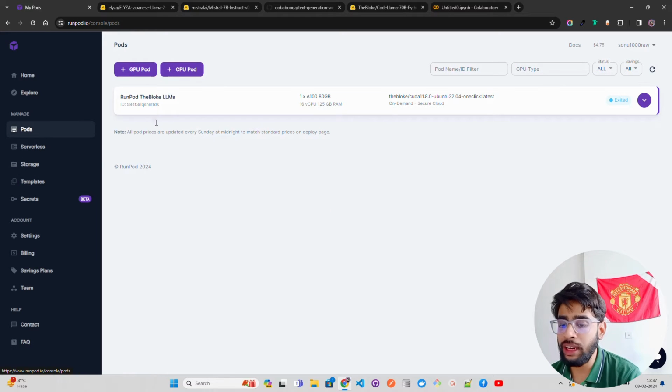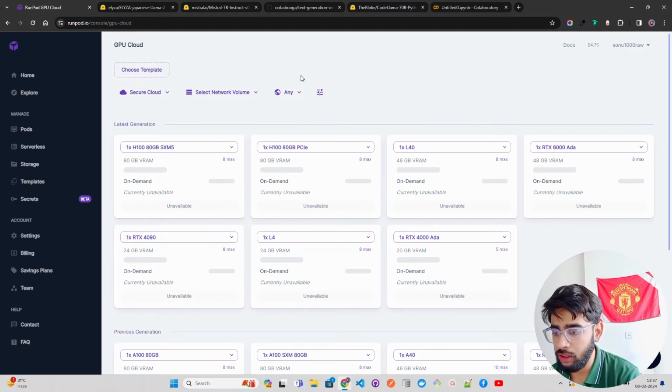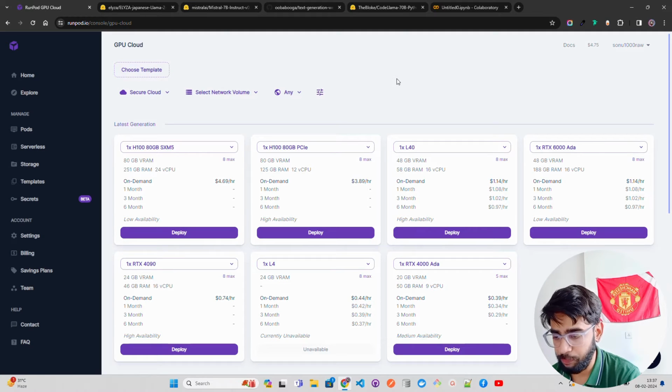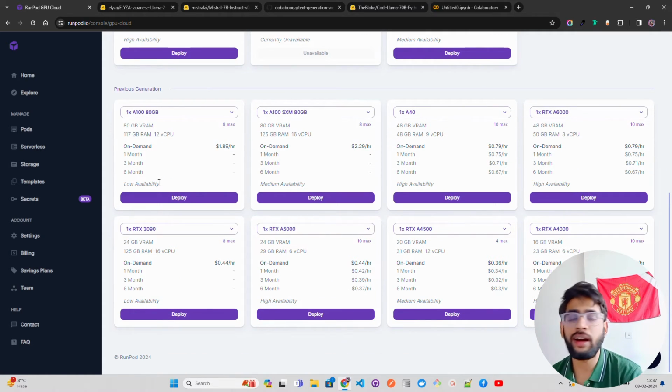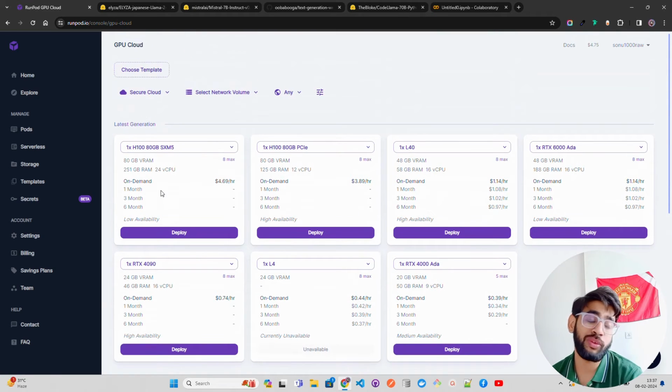Now, when you click on a GPU pod, you can see it says choose template. Here you have the latest generation and the old generation of GPU. So A100 is an old generation GPU, Ampere 100. Now in the latest we have H100. We have RTX 4090, RTX 6000 ADA. You can see these are the new generation.